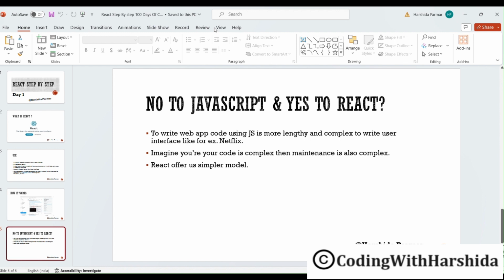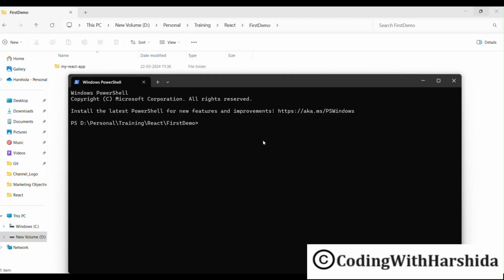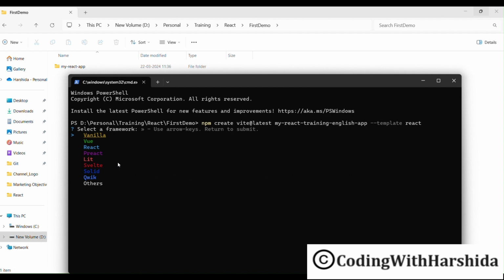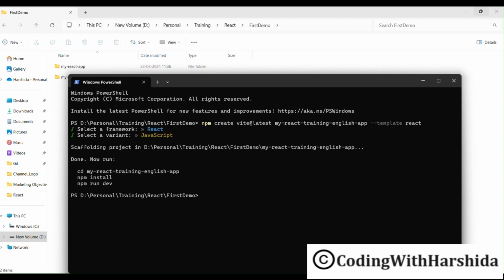Now in this video, the next task is to create our first React app in 2024. I head to the folder where I wish to create my React application. This is my folder, let's say training first demo. This is the command you need to write whenever you want to create your first React application. Over here, my project name is my-react-training-english-app. When I hit enter, it shows me a message like this. You need to wait for a few seconds. From the down arrow, you need to select React over here. Again, in the next window, you need to select JavaScript and you are good to go.